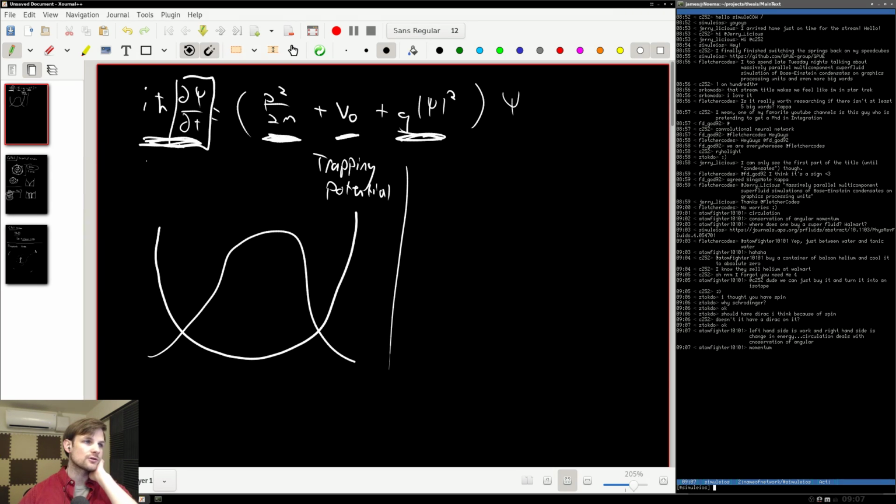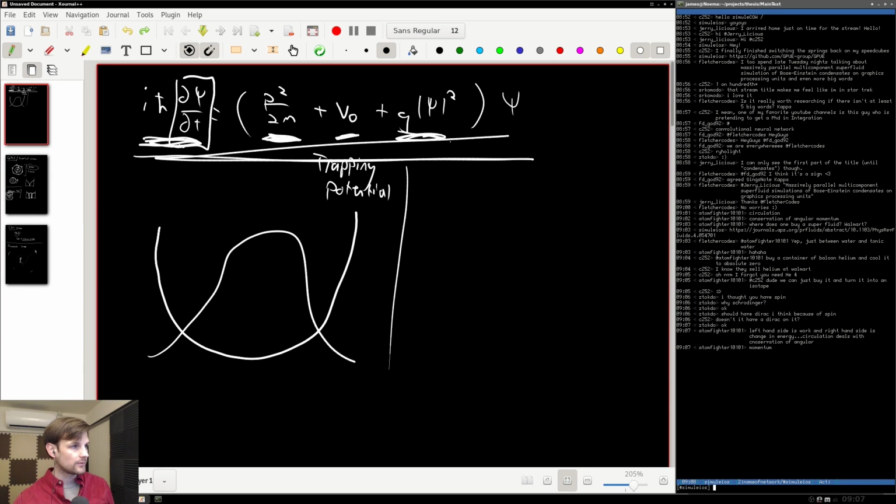Basically, by solving the Schrodinger equation with time, we can get any of the dynamics we need for our superfluid system. And that's kind of where we're at right now, simulating this system in here. So that's where we're at.